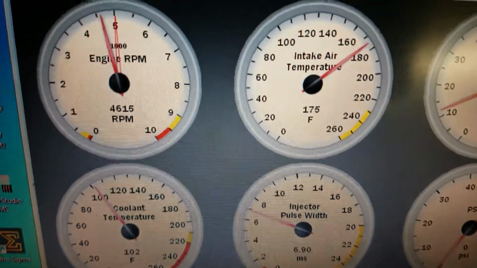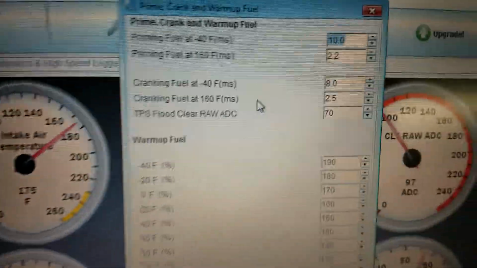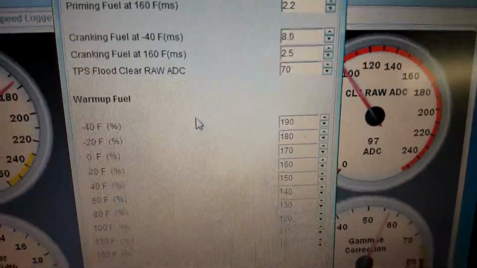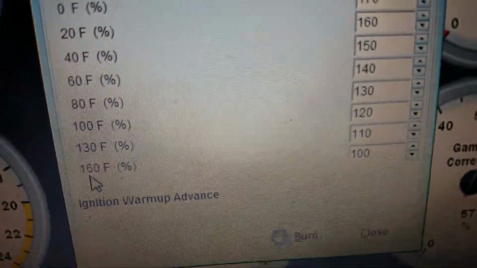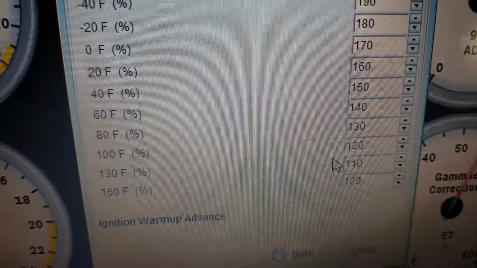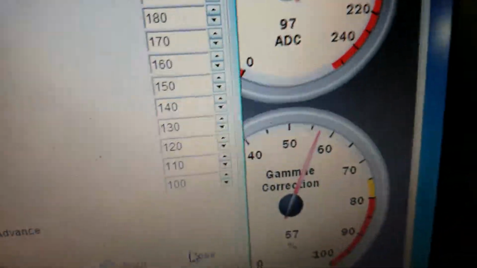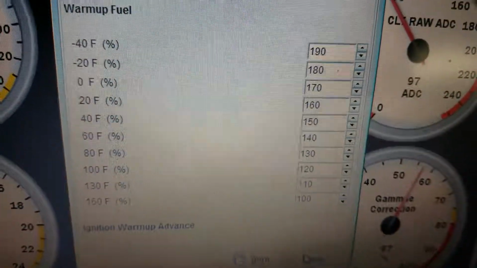And then here we have crank prime fuel, prime fuel, and then we have cranking fuel, and then this is the warm-up fuel. Once the engine reaches 160 degrees Fahrenheit, then there's no more fuel enrichment. That's basically what it means. This is in percentage: how much fuel you want the engine to get when it's cold. Just play with those numbers.